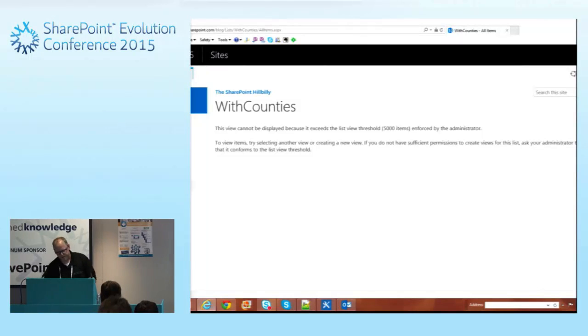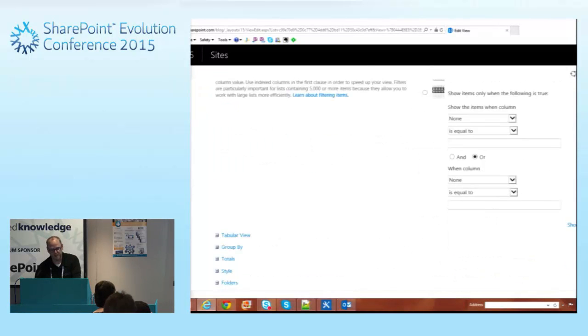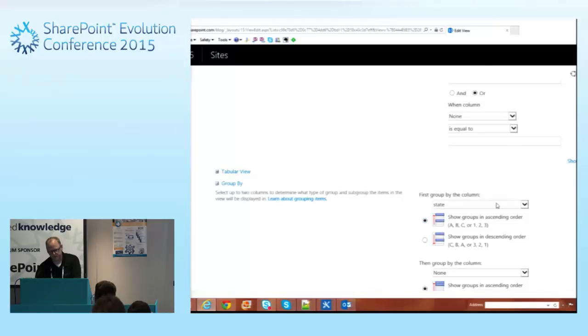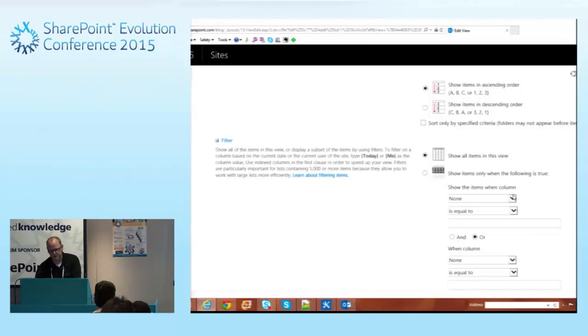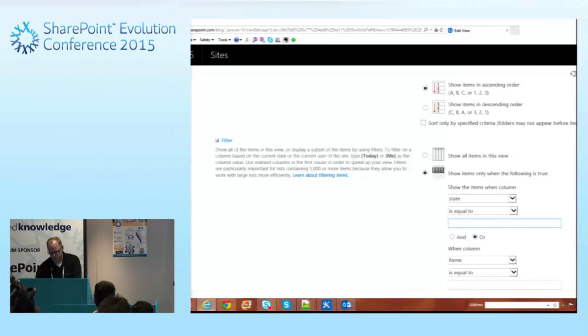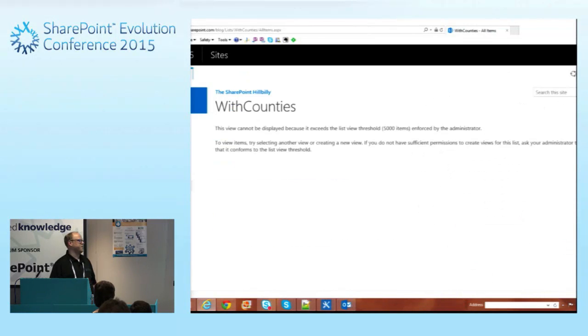All right? Okay, let's try something different. Okay, we won't group by. Let's try to do a filter. All right, at least maybe we can filter by something. So let me get rid of the group by. We'll filter where the state is equal to AR for Arkansas. And let's look at that. Still doesn't work.